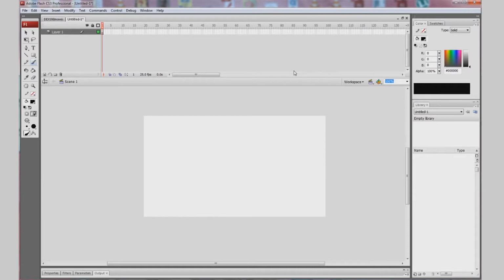If anybody's wondering, I'm using Adobe Flash CS3. I do not know if it works the same for CS4 or 5, but I do know that it's pretty much the same for Flash 8, Macromedia Flash Professional 8. So if you have 8, then this will probably work for you as well.